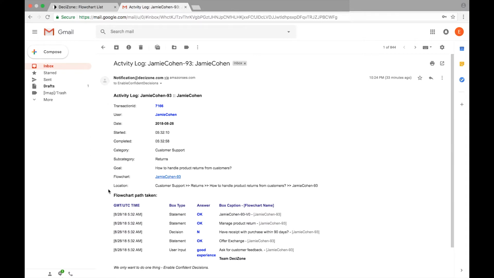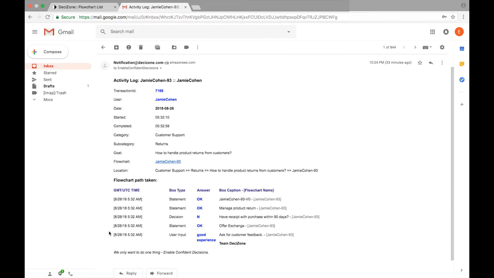The first part of the email includes a lot of details regarding the viewer's interaction with your flowchart. The start time and the end time could tell you how much time it took this viewer to reach your customized recommendation based on their own choices. The second part of the email is a very detailed transcript of all the steps the viewer took inside the flowchart. It gives you the timestamp of the viewer's click, the type of the box, the answer from the viewer, as well as the name of the flowchart.